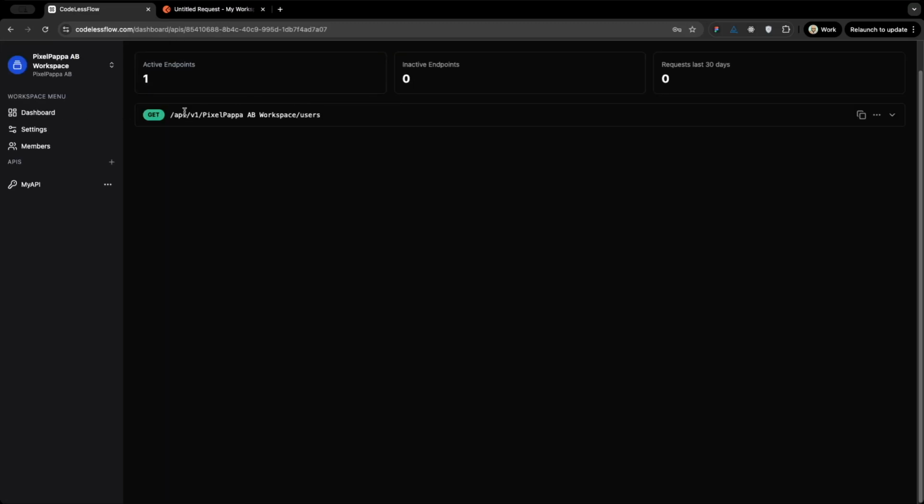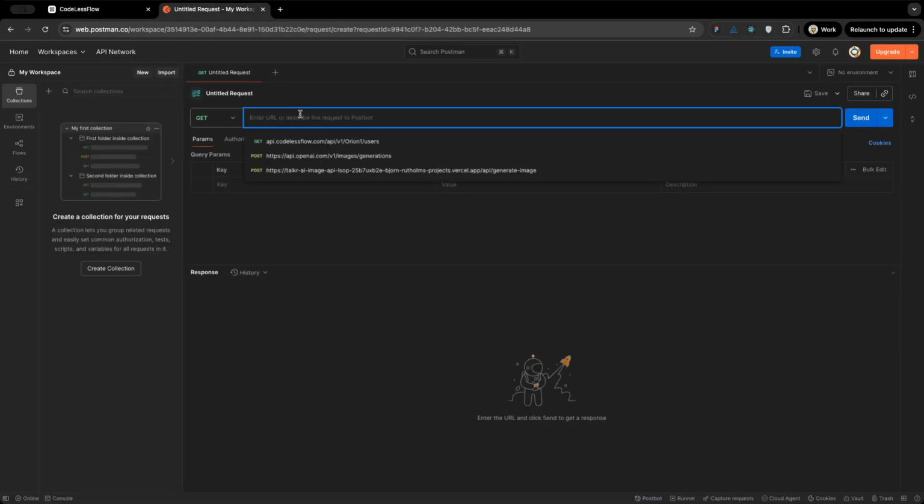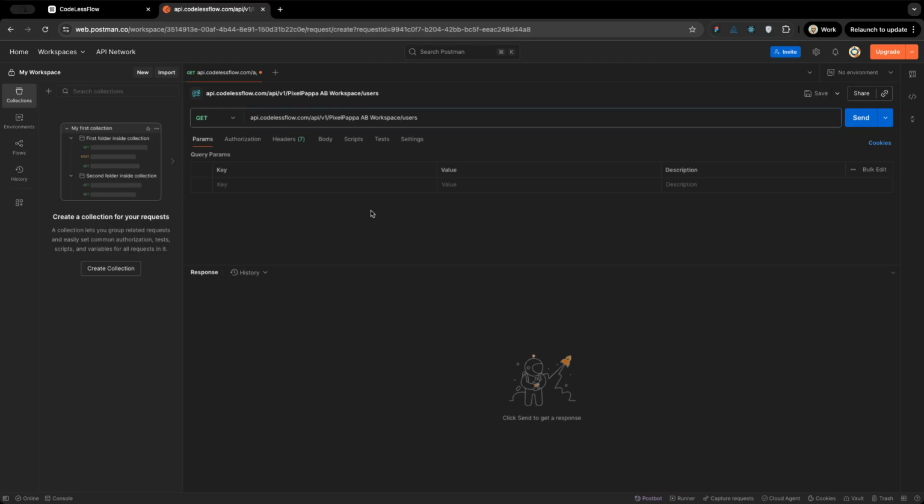And you can see it here, and I will go ahead and expand it, and voila, I have everything documented. You can see the response example here as well. Now, we need to test this to make sure that everything works. So I'm just going to grab this request example, and I'm going to go over to an open Postman tab and paste this part in here.